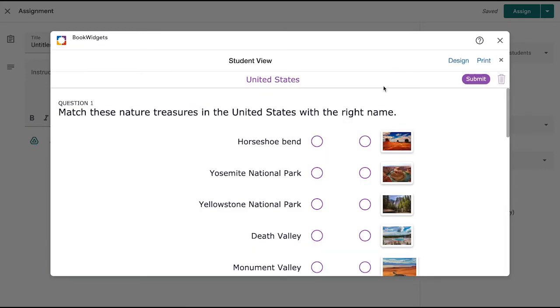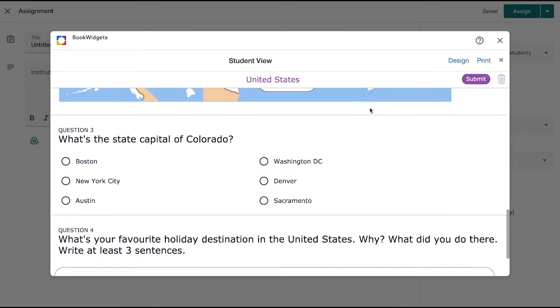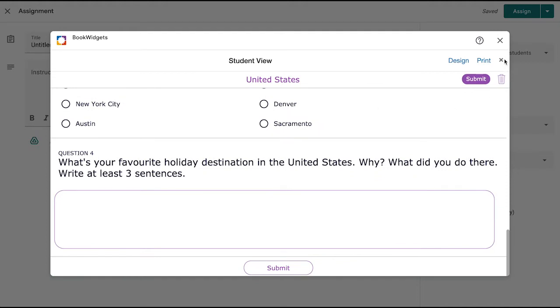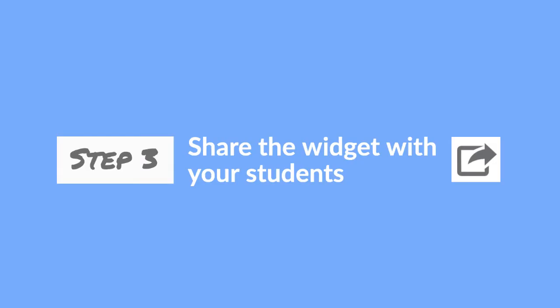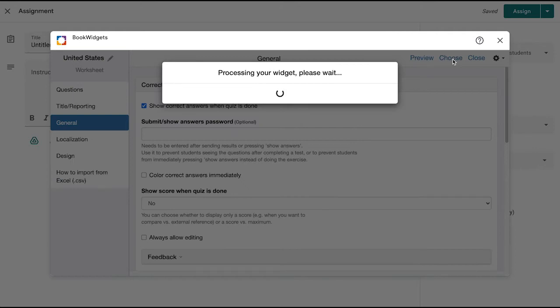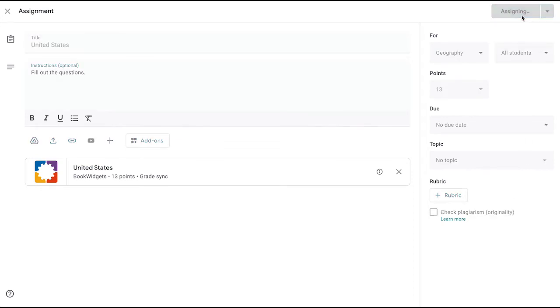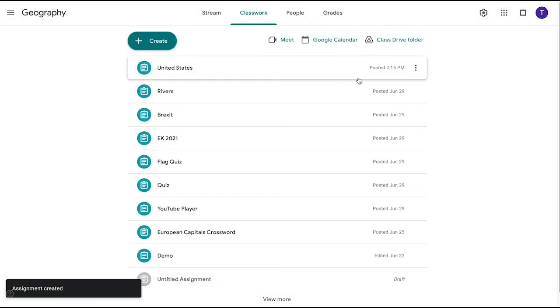Click Preview to check out the design options here and see how this exercise looks for your students when you're ready to share it. In step 3, you're going to share your widget with your students. Just click on Choose to choose this exercise and it will be automatically added to your assignment. It will take over the title and you can enter some instructions if necessary. You can also specify some other things on the side. And when you're done, just click on Assign to add it to your classwork and the stream of your students.